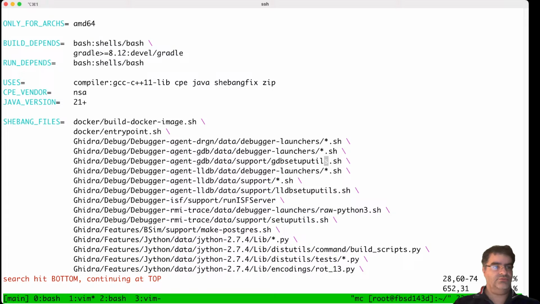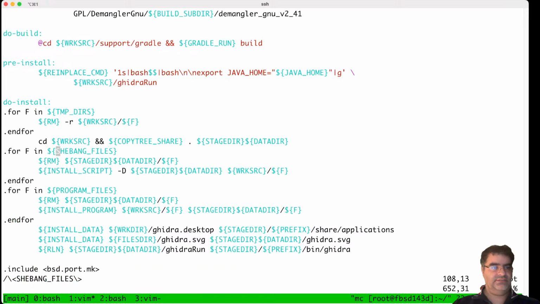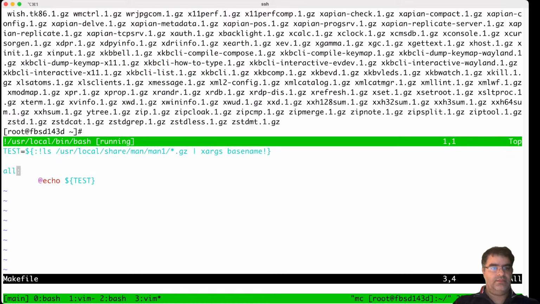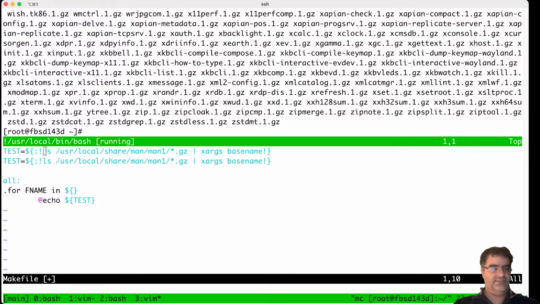So let's go to the shebang. So you see I'm building stuff step by step. So dot for, dot for fname in, and now yes, now I want to have my tests actually.